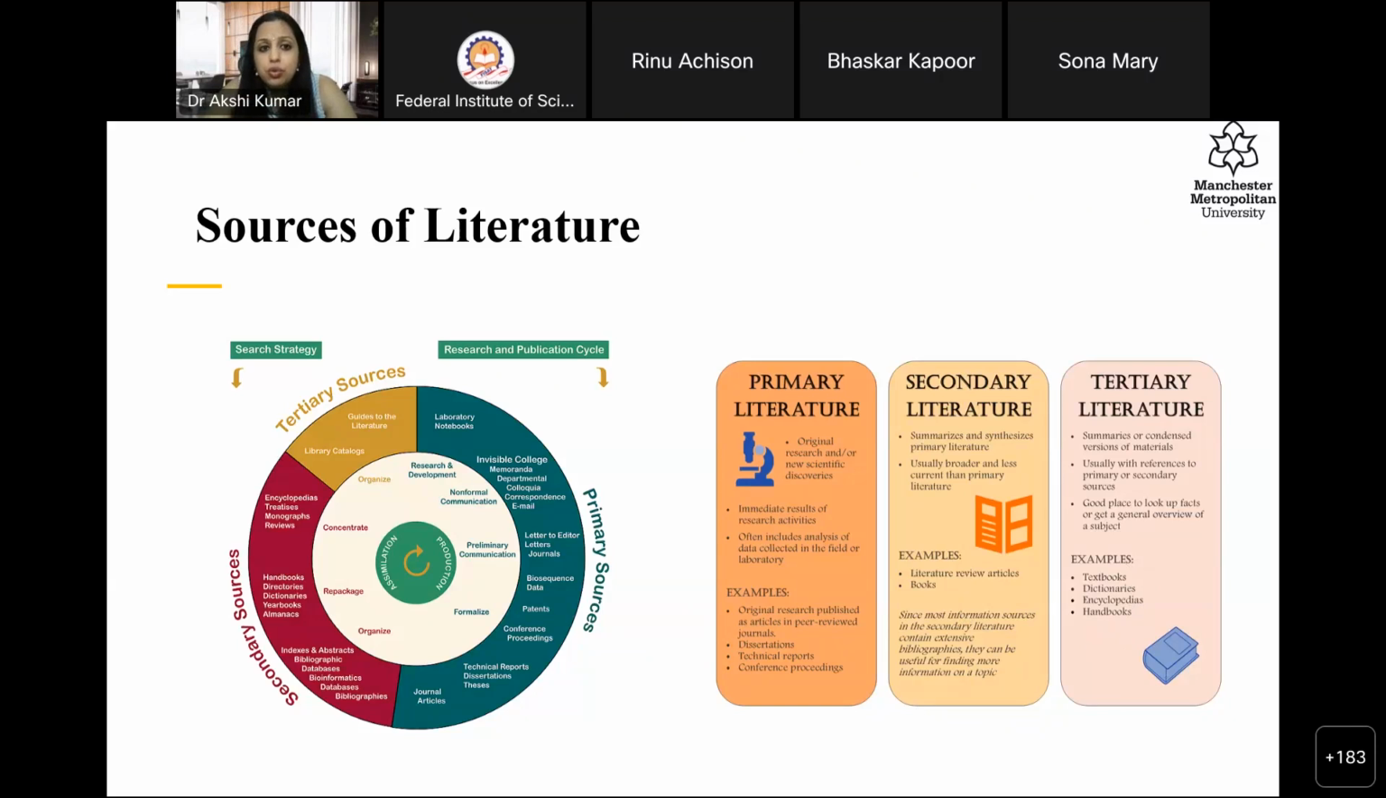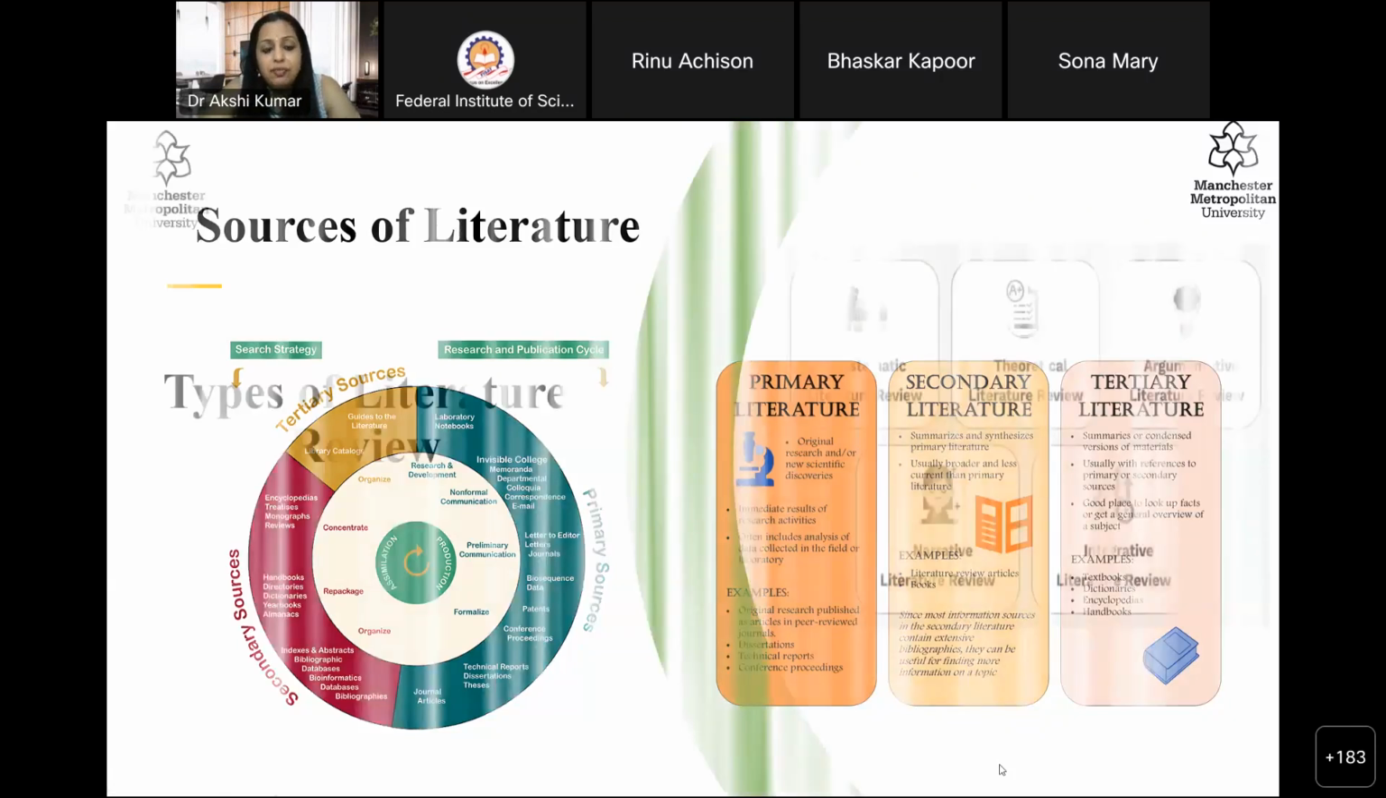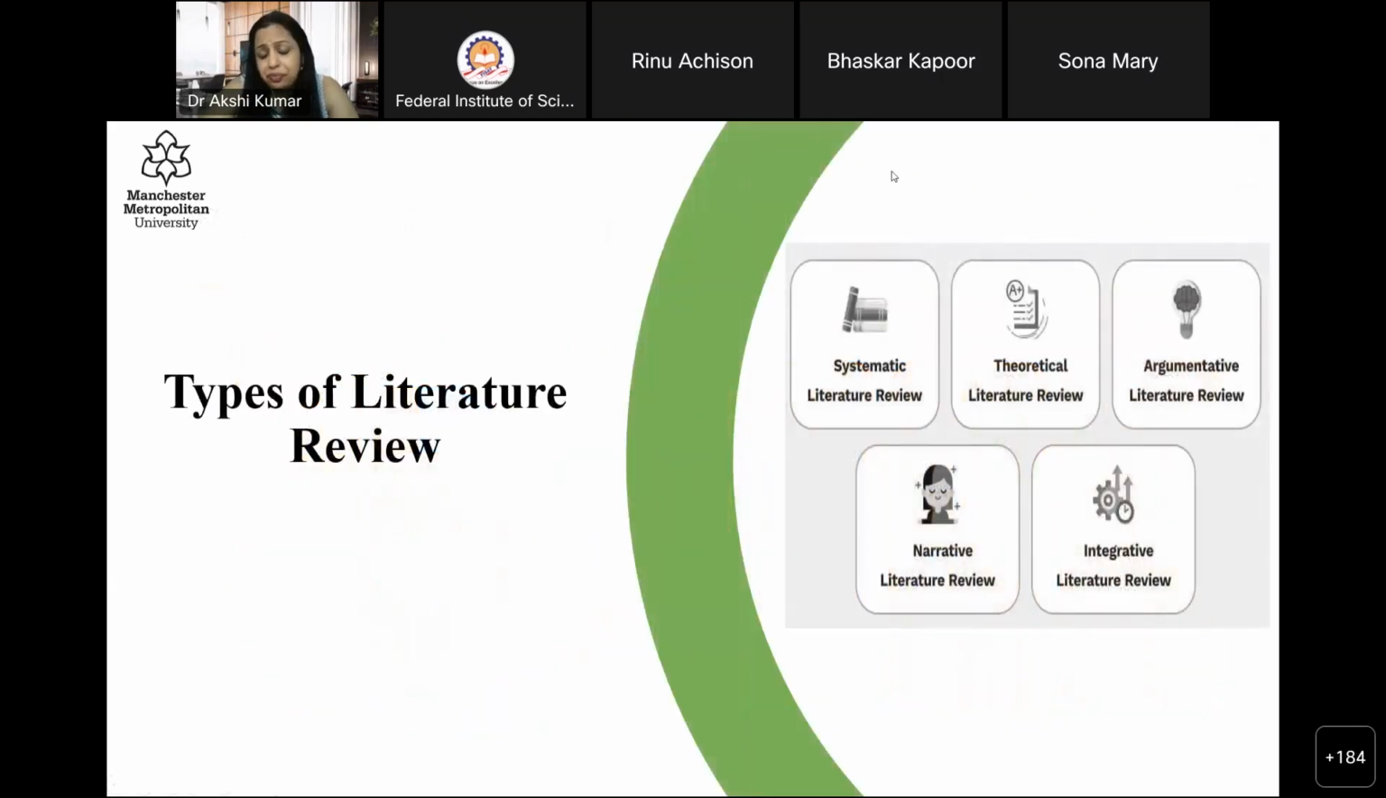So for any literature review you do, any literature for that matter, if you look for, you have these kinds of sources that you can gather resources from. So talking about the types of literature review, currently in theory we have 5 kinds of literature review that a person can do. The first is systematic literature review, which we will discuss in length in probably another 5-7 minutes. Then the theoretical literature review, argumentative literature review, narrative literature review, integrative literature review.